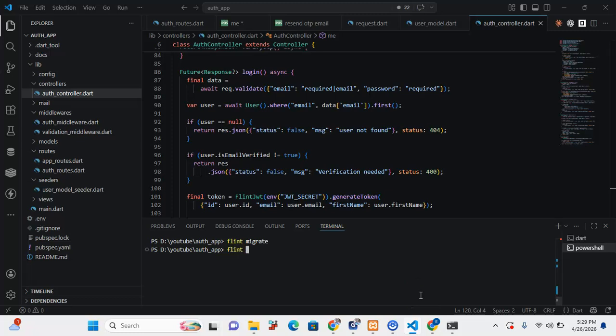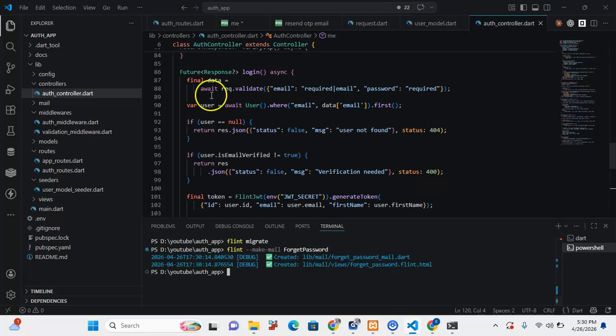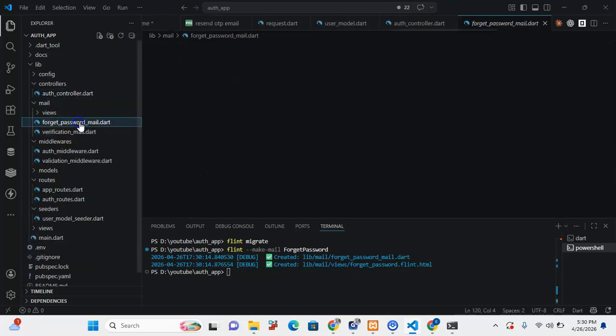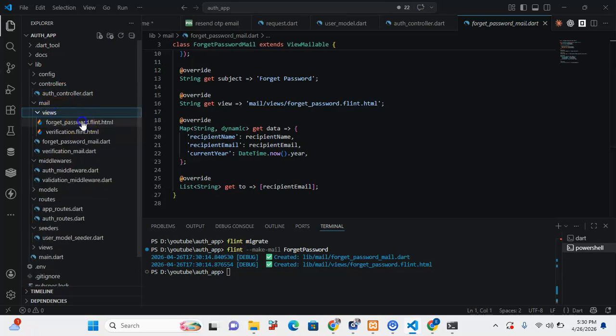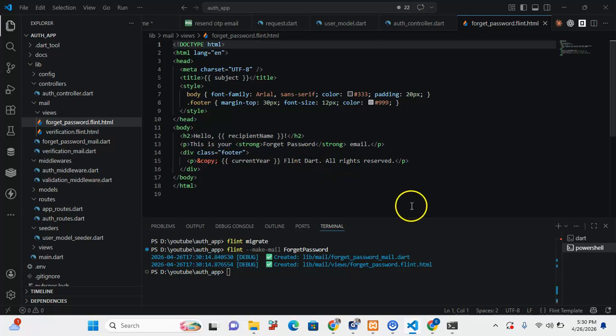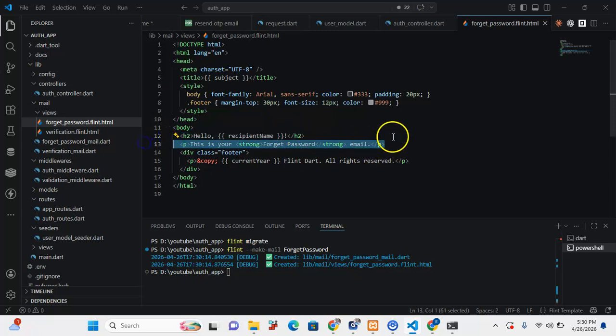Accept dash dash make dash mail. Then I'm going to say, maybe it's forget password, so forget password mail. So that's going to be created for us. If you look at our mail here, we have forget password dot that, then we have our Flint dot HTML. So basically, this is a forget password. Okay, this makes sense. So basically, we are going to just have this again under here.